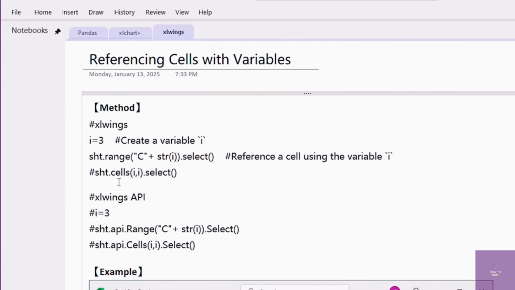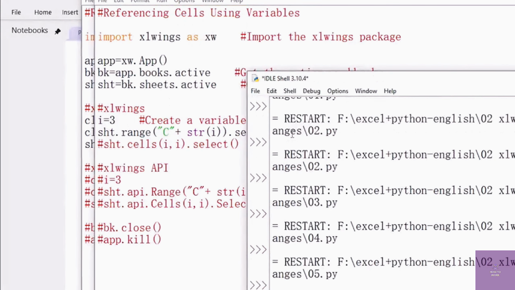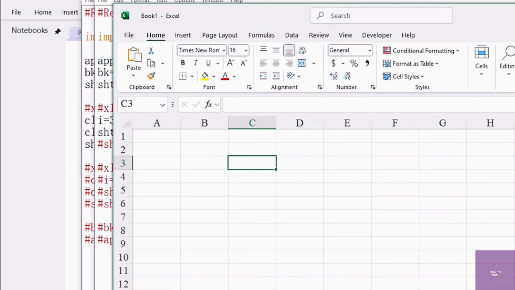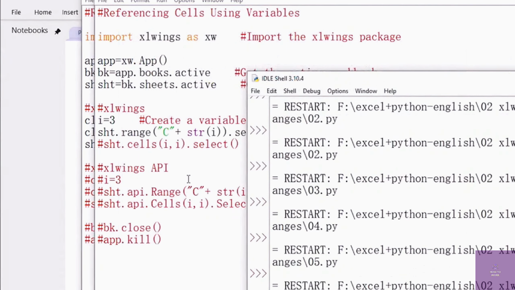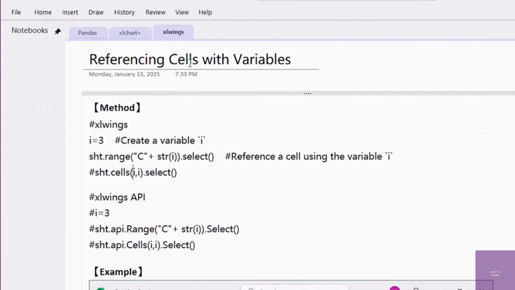Or you can use the cells property to specify C3. Use variables. C3 is selected. Please test the other methods one by one by yourself. Referencing cells with variables.